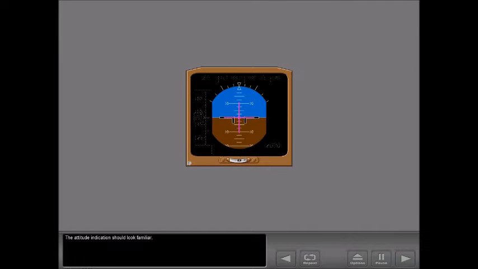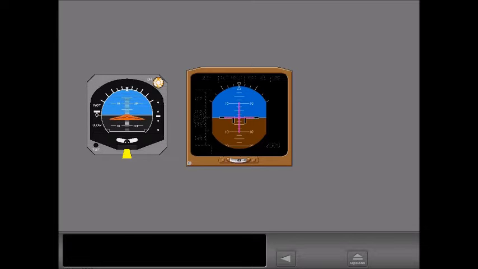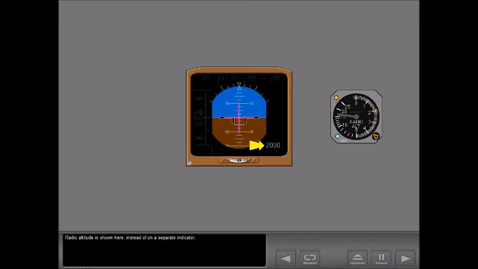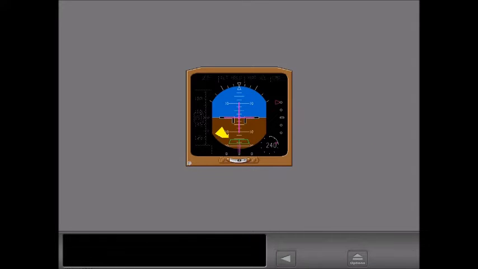The attitude indication should look familiar. The ball-type slip skid indicator is now positioned just below the ADI display. Radio altitude is shown here instead of on a separate indicator. The rising runway symbol is displayed during ILS approaches. It is discussed in a later lesson.